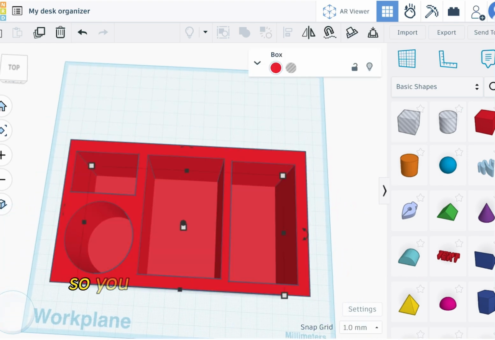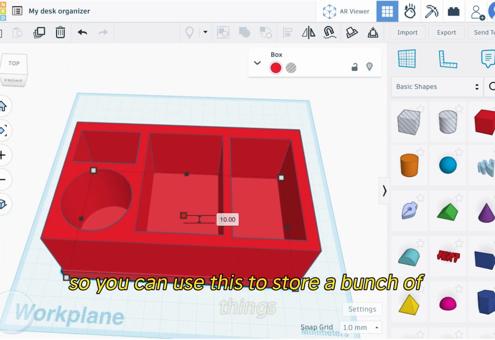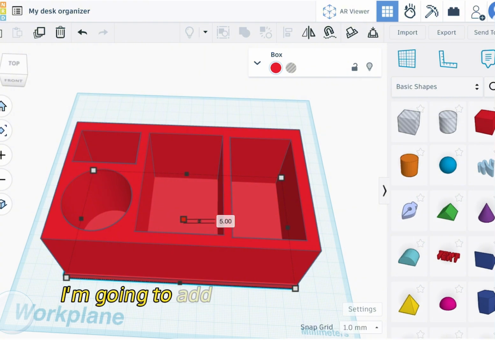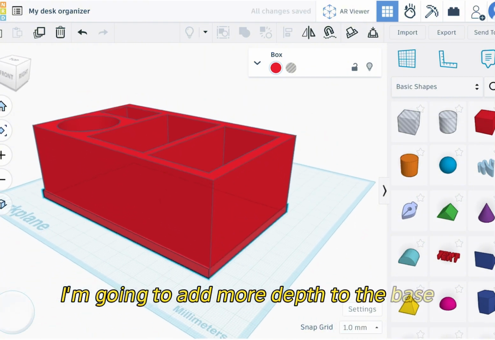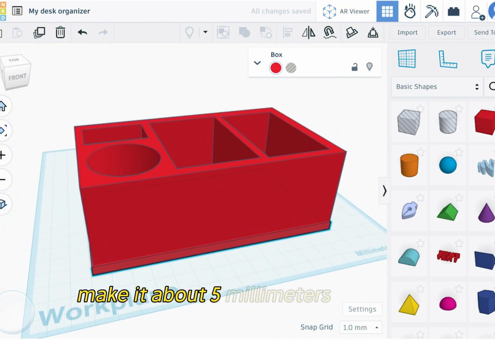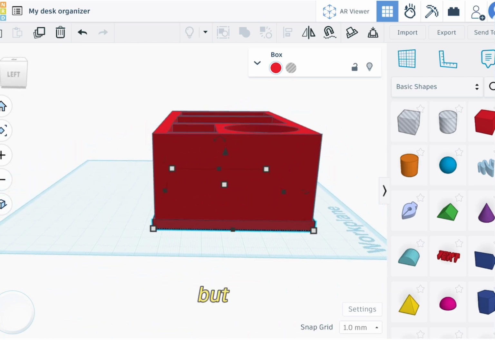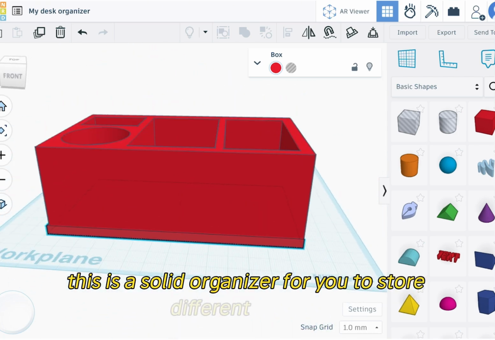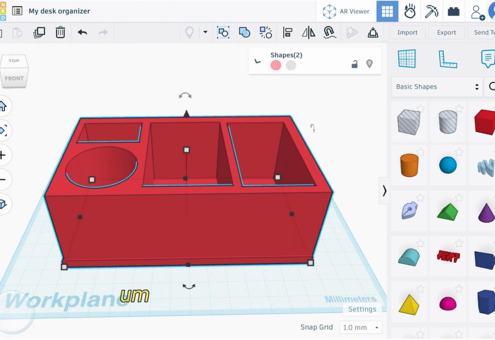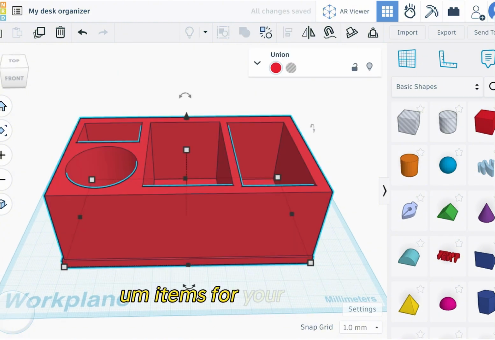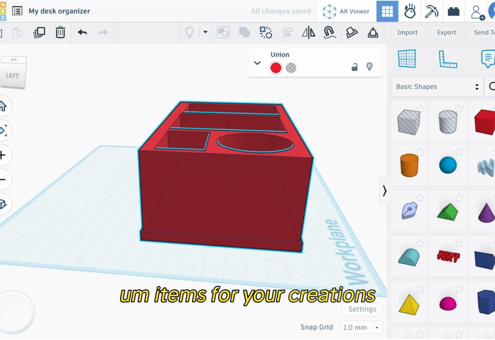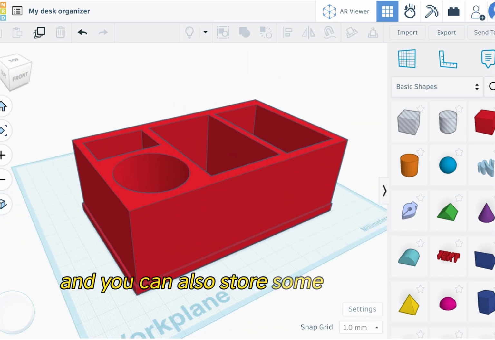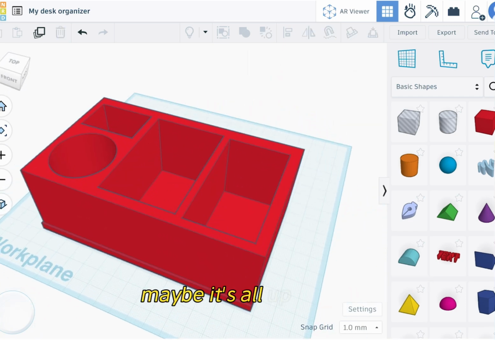So you can use this to store a bunch of things. I'm going to add more depth to the base, make it about 5 millimeters in height. But overall, this is a solid organizer for you to store different trinkets, items for your creations. And you can also store some 3D prints in here maybe. It's all up to you.